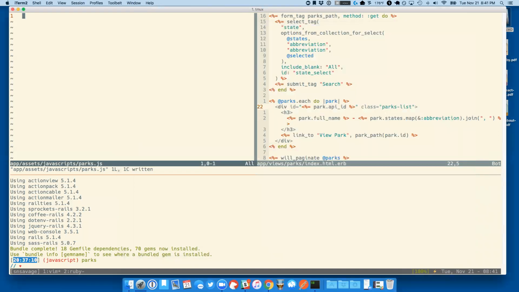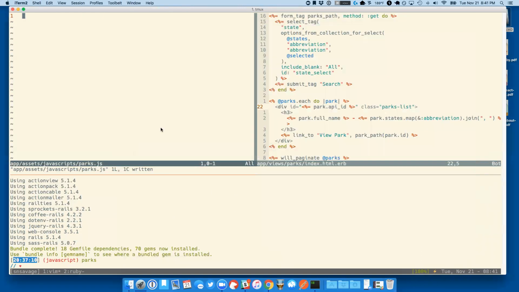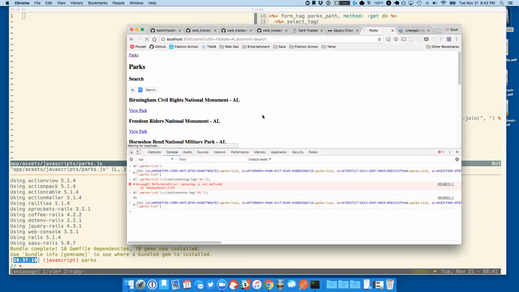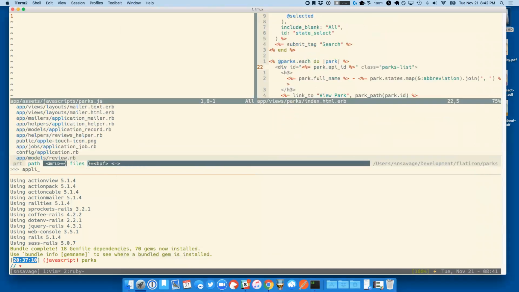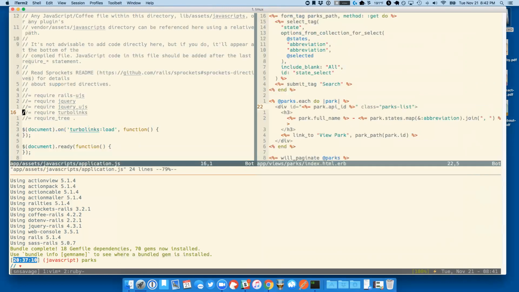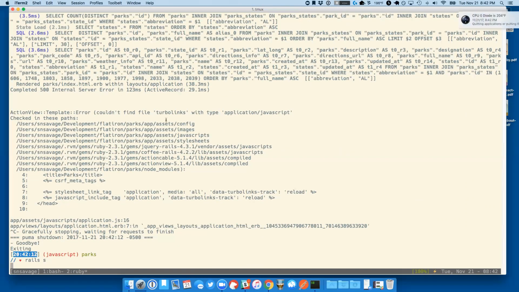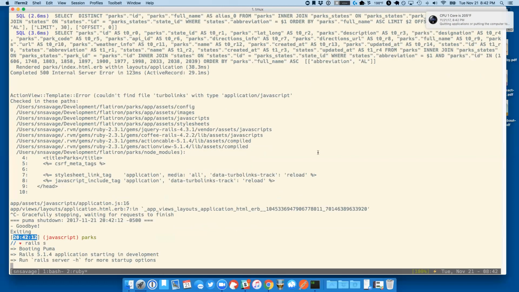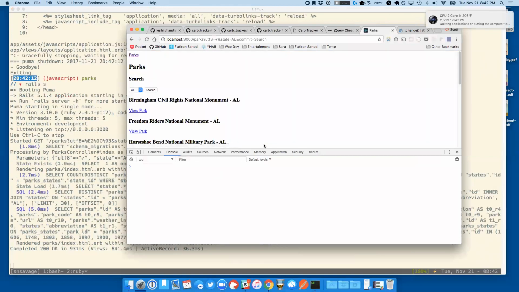Oh, no. I didn't restart the Rails server when I got rid of TurboLinks, which, let's see if that improves the situation any. Okay.